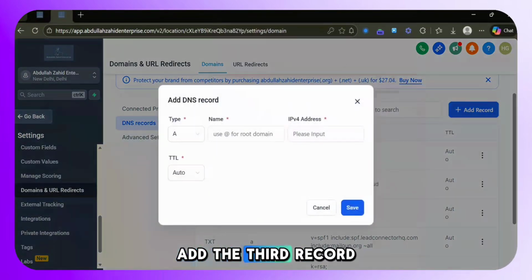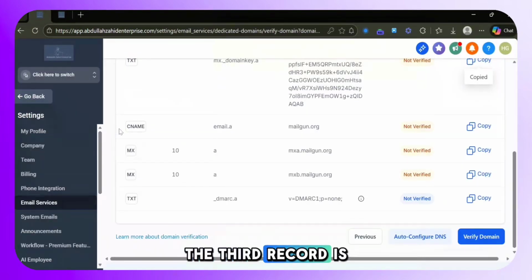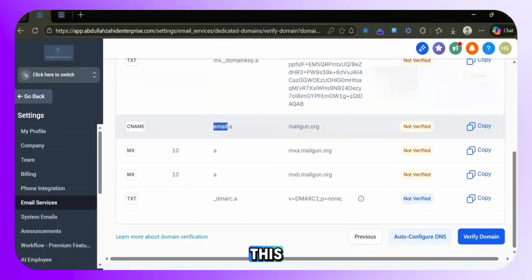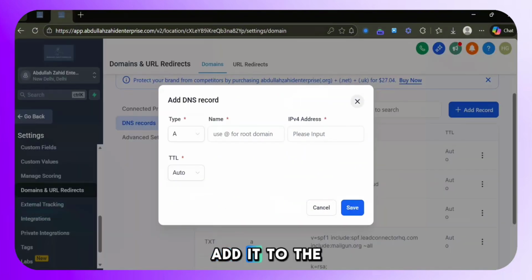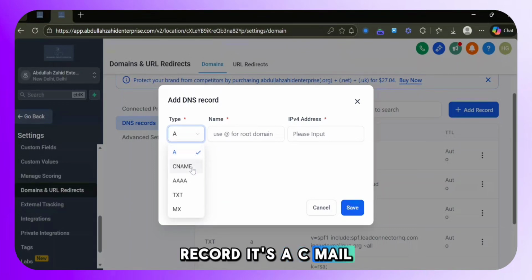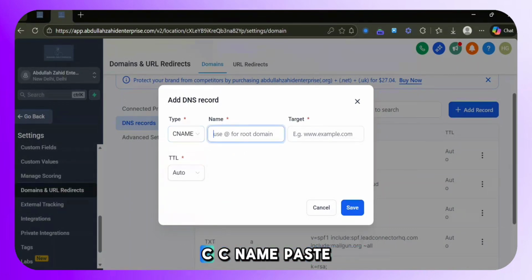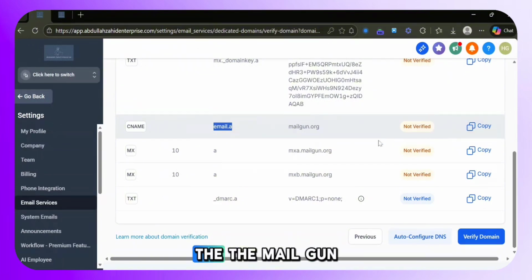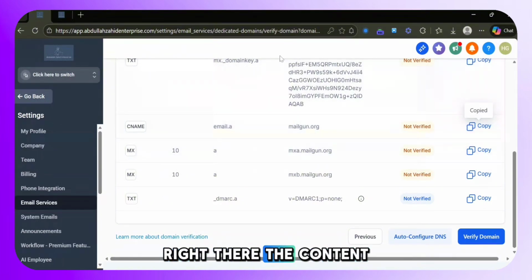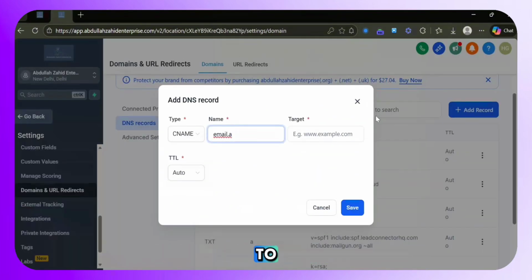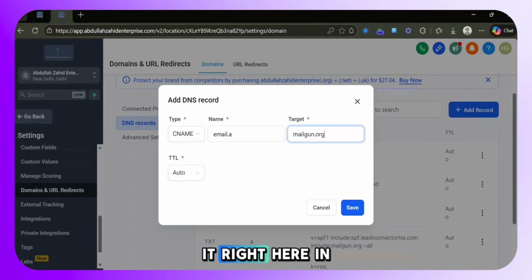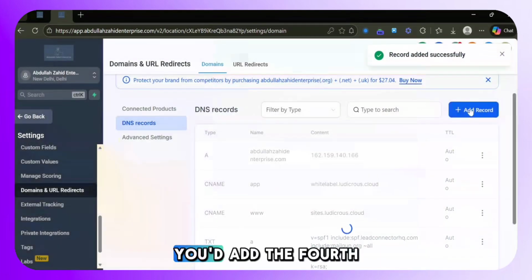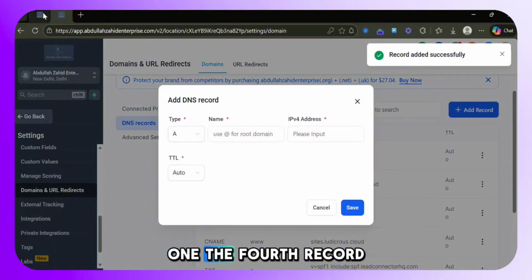Then we'll add the third record. The third record is a CNAME. We'd copy this. Add it to the record. It's a CNAME for mail. Choose the option CNAME. Paste that here, and go ahead to copy the Mailgun right there. The content target, you're going to copy that and paste it right here in the target. You save that also.